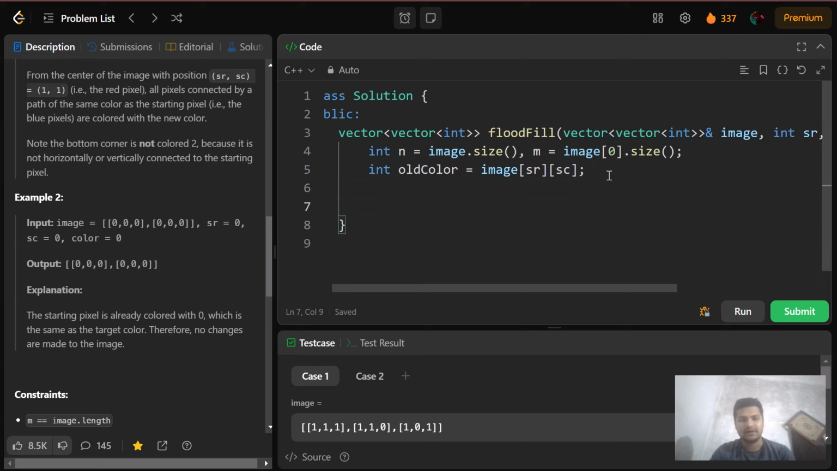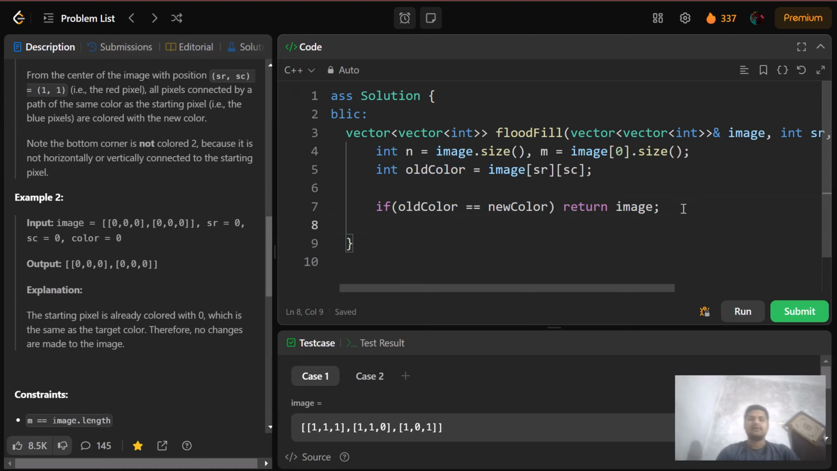So I will check first if old color is equal to new color. So I'll return just the given image, because we don't need to fill this again, because both the colors are same.